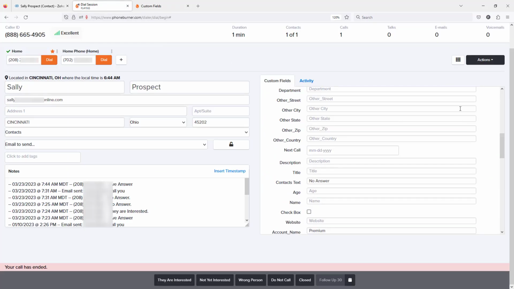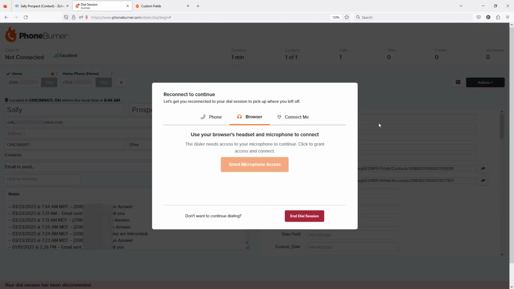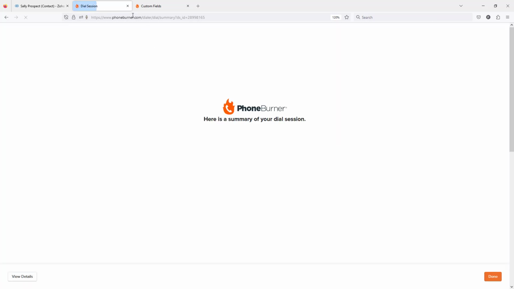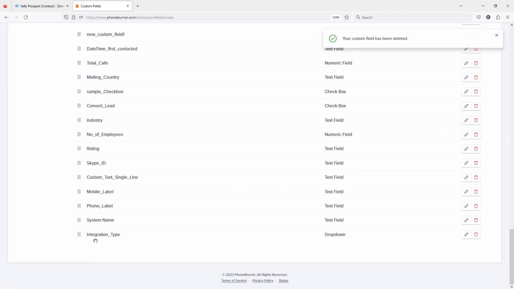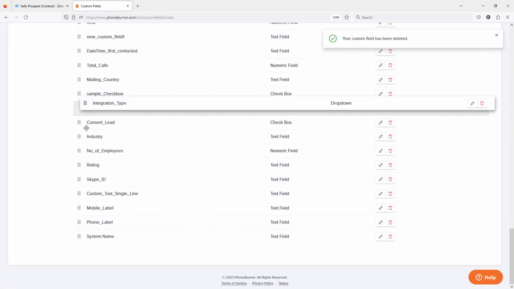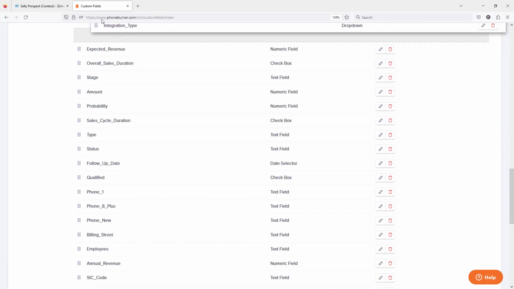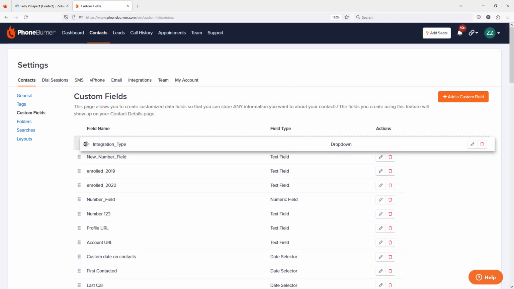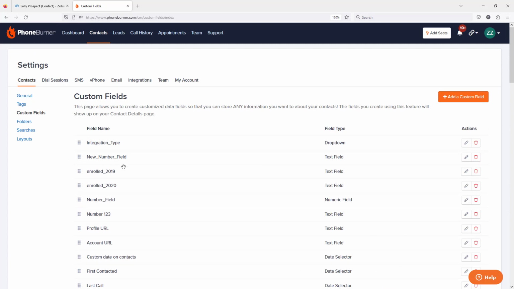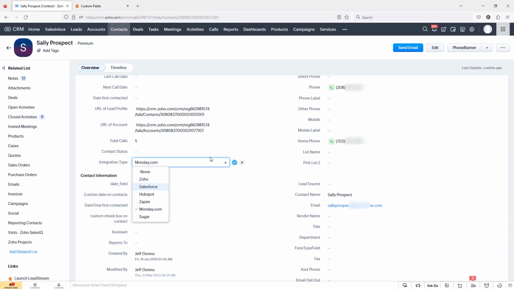Let's end our dial session because this is no longer valid information. Let's close that window. Let's also get rid of the text version of this. I'm going to drag that field up to the top so that it's easier for us to play with in our testing. There we go. Now that we have a matching drop-down custom field on the PhoneBurner side, let's talk about how this will work.